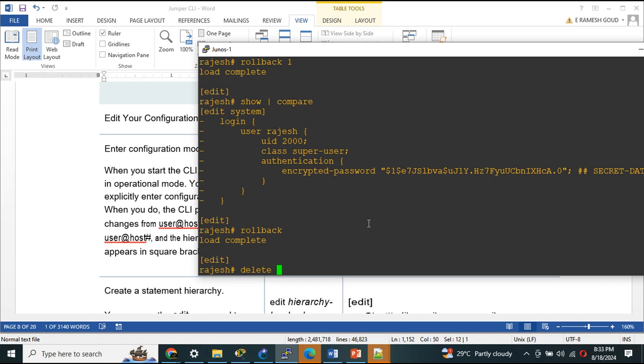Okay, if you want to disable the interface, if you want to shut down the interface, you need to give set interface em1.0 disable. That's it. It will shut down the interface. Okay, this is how you shut down the interface. So if you want to deactivate the interface, deactivate interface em1.0.